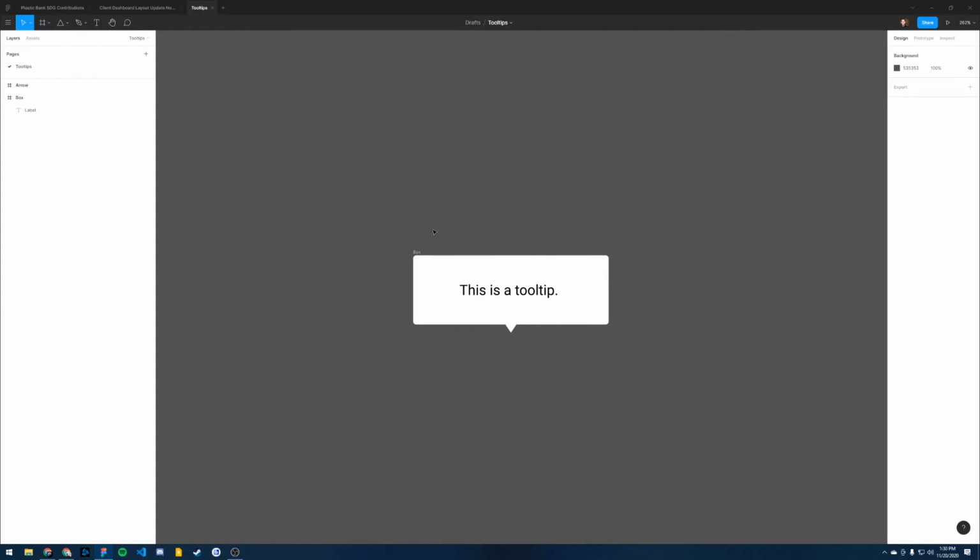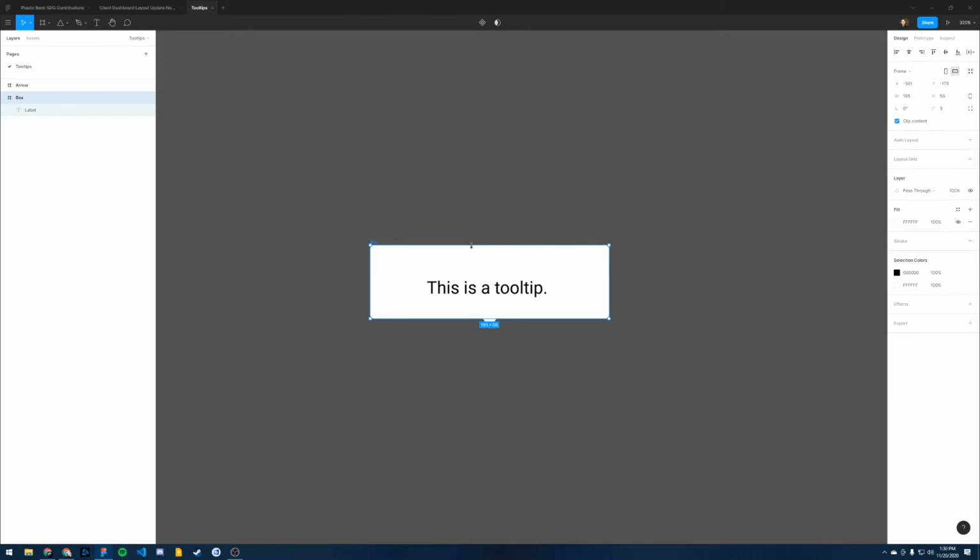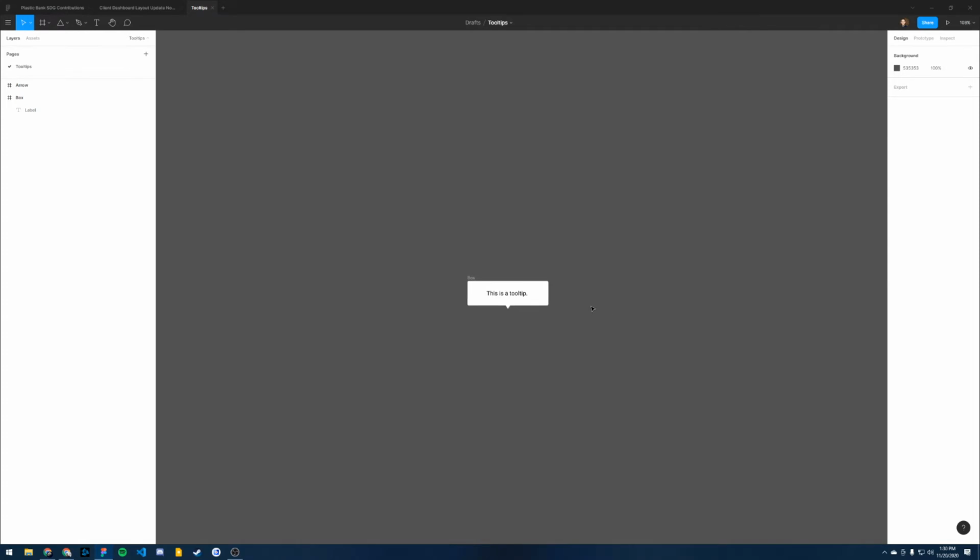So we're pretty close. That's how you might design a tooltip if you were just doing a visual mock-up. I might even bring this down a little bit. I think it's maybe a bit tall. So we'll bring this back up center. So yeah, that's pretty close to what you'd have. So now let's use auto layout to really make this awesome.